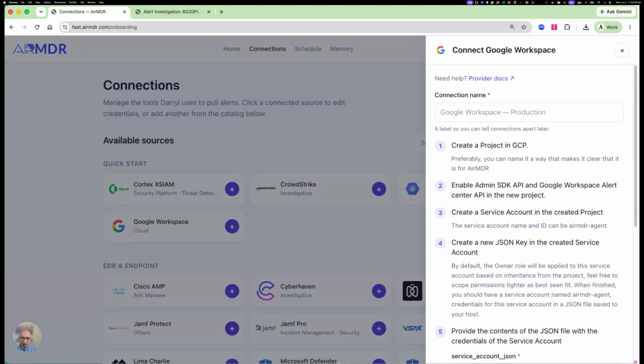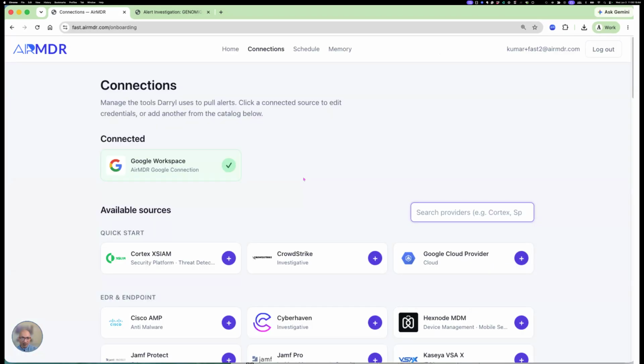Now, once you have tried the sample alert, it's time to actually connect to a real connection. For example, we use Google Workspace. Here is one, you go to the connections tab, you click on Google Workspace, you give it a name, you give it the account credentials and email address, and then you hit connect. And it will authenticate and it will create the Google Workspace connection.